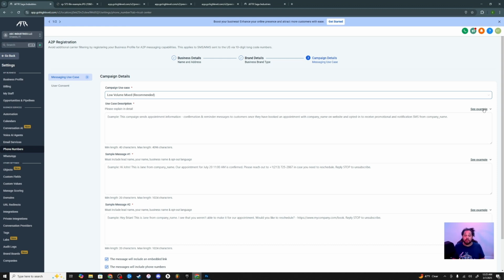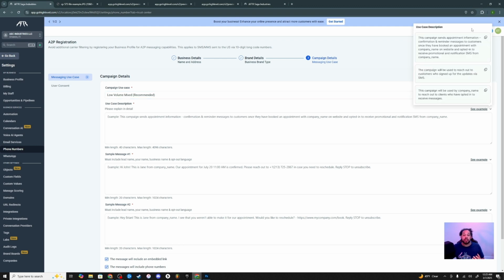We do have some examples that you can use as templates. I do recommend when you're using our examples that you're filling out the information that is inside of the parentheses box in order for you guys to go through with proper approval. So if we were going to use an example here, I'll just click on see examples, and we're just going to use example number 1.